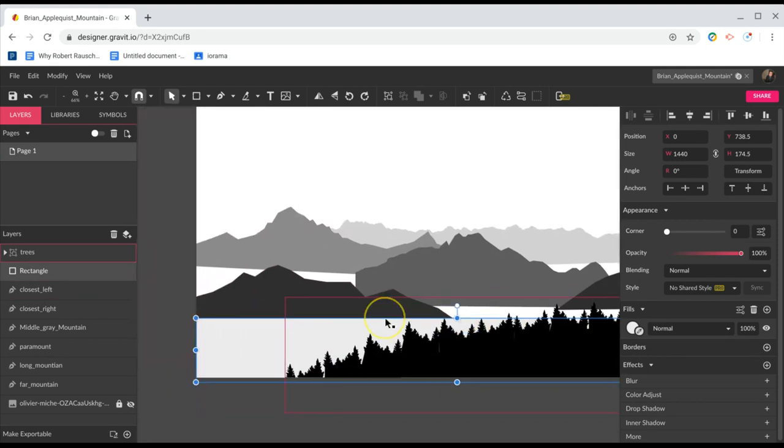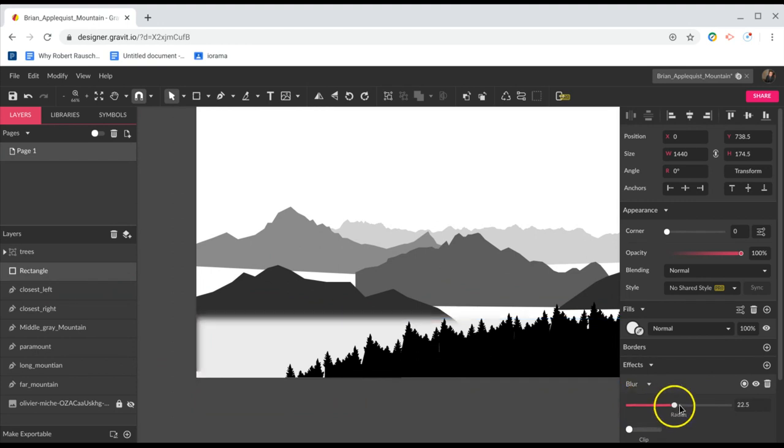So now it just looks like this mountain just got shortened, but we want it to look like it's rising from the mist. So what we're actually going to do is give it a blur. And we're going to increase the blur to, let's try 27. Not bad. Looks pretty cool.